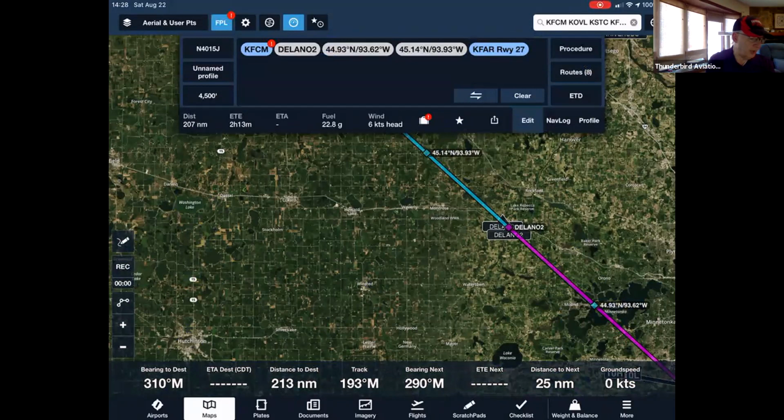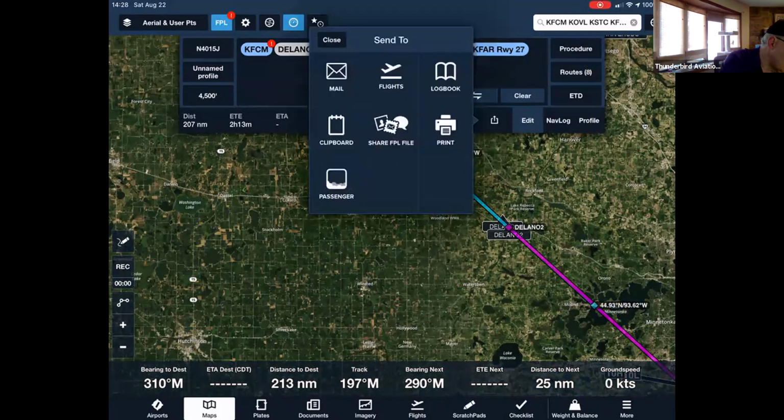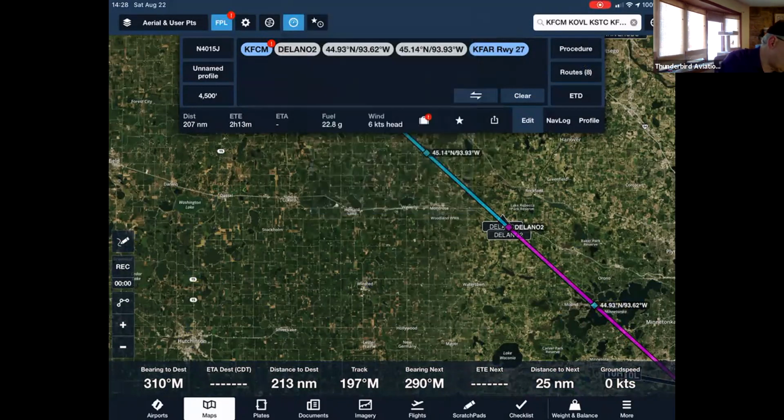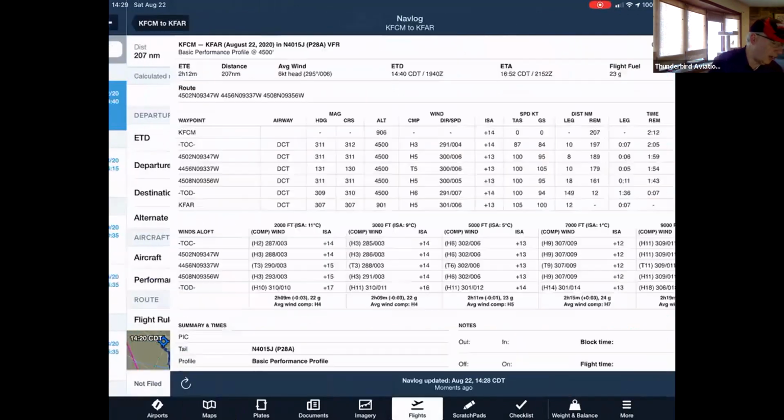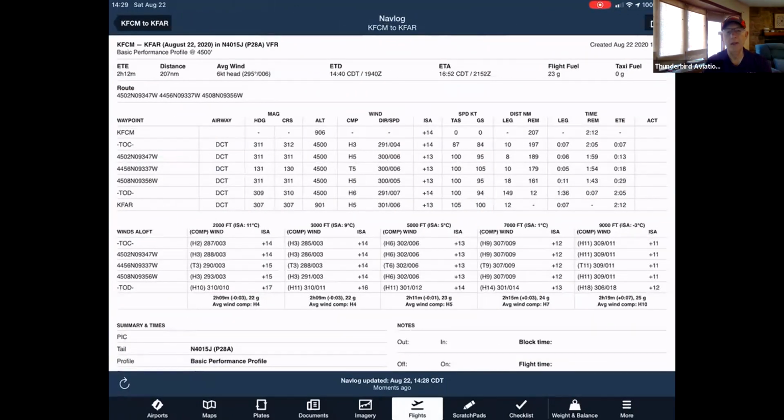Once you're done putting the flight plan together, you tap the send button, tap flights, then this screen comes up. You can look at a nav log, the kind that you can print, so that it looks basically the same as the nav log you used to make by hand.